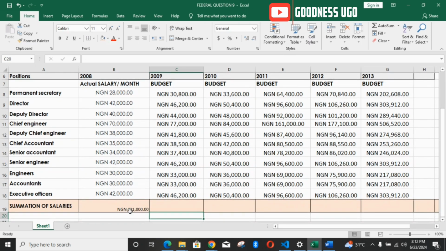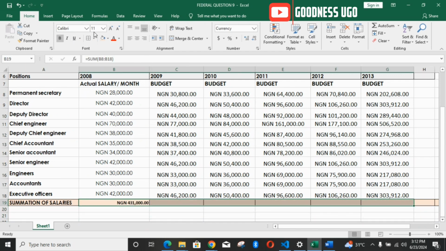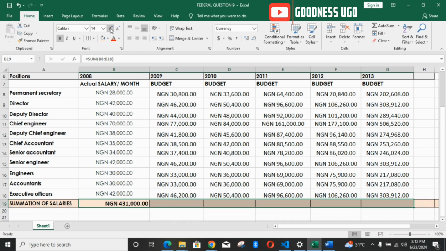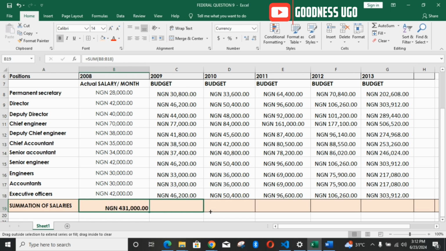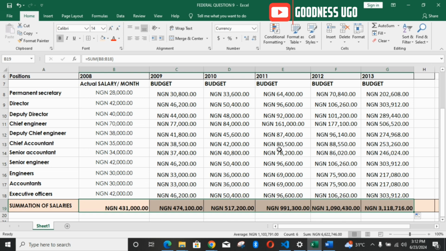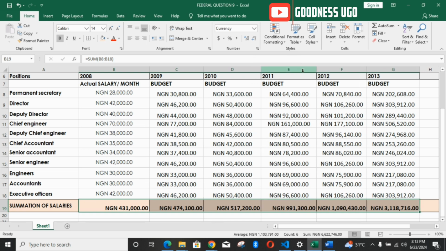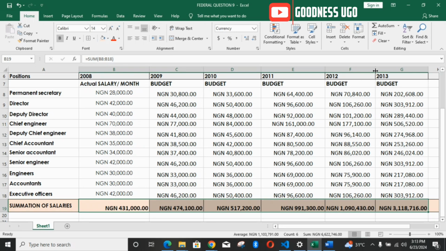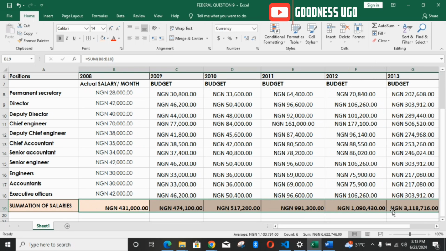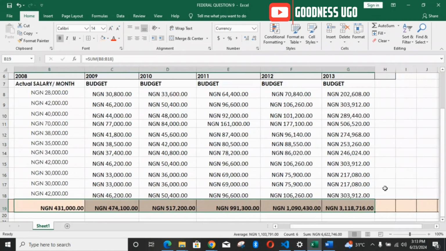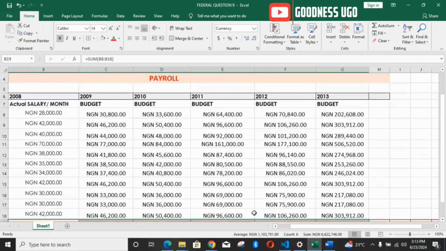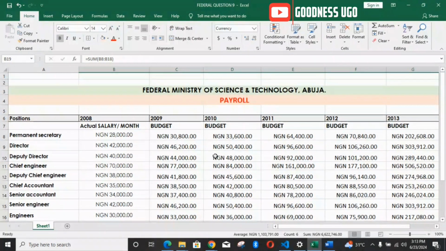So the size is small, so let me just increase the font size so you can see it a little bit. We're going to make it bold. We're going to increase the font size. Okay, that is beautiful. So you can drag this to solve for other budgets. Okay, for the total sum of other budgets here. So we're going to refresh this like this. So guys, congratulations, thank you for reaching this far. This is how you calculate payroll.